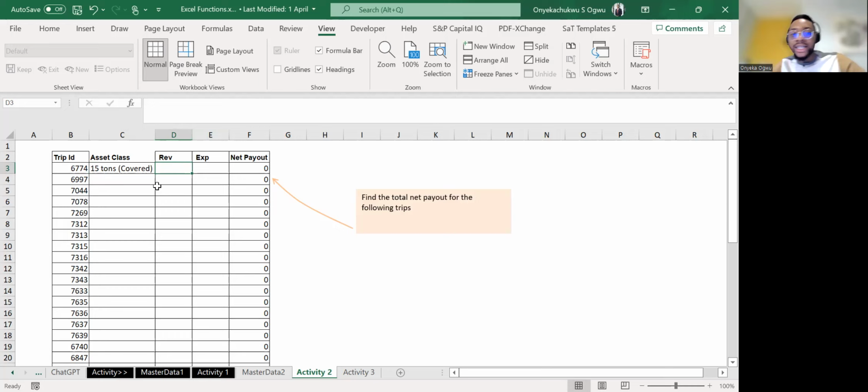Can you drag it down, do revenue and expense as well, if you understand what I'm saying? But for those that don't understand, I will do revenue and expense together. So I said equals to, for those of you that understand, please complete the table and tell me your total net payout. For those of you that understand. For those that do not understand, let's continue. Let's do it together.